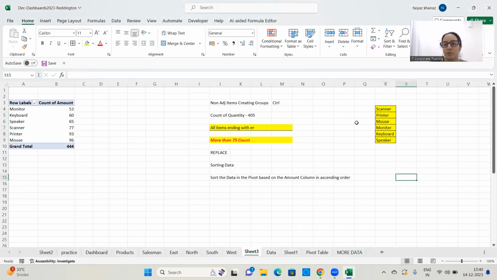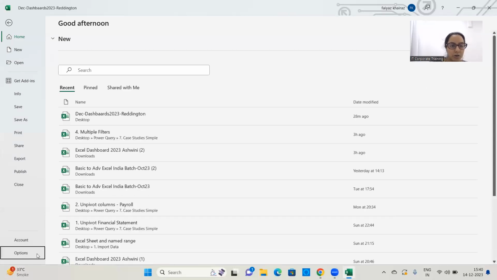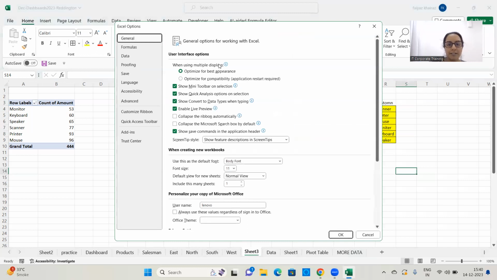Now what I'm going to do is I'm going to save this custom order, and then I'm going to say every time we want to sort the data or when new data comes in, it should only sort based on this custom list. In order to save the custom list in Excel, we will go to File, and under File, click on Options.